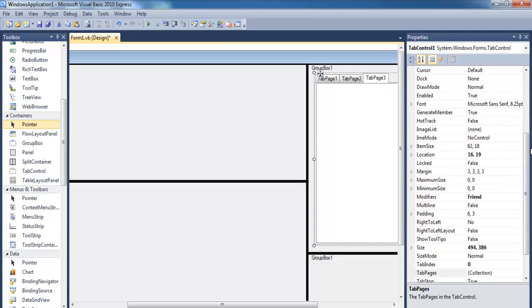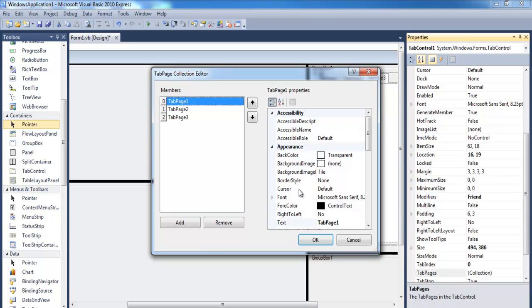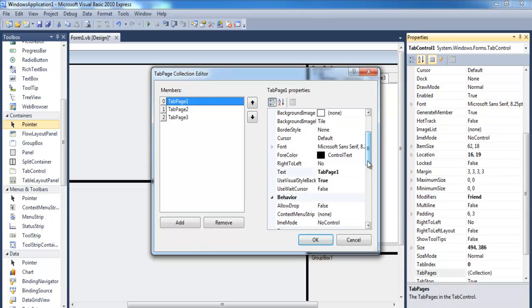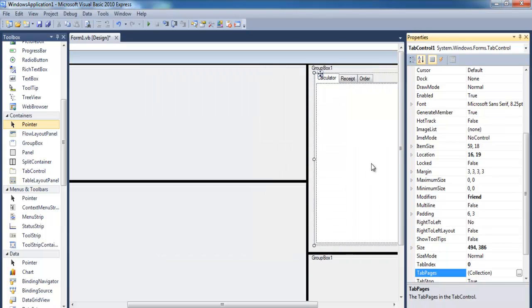Just click on that. Come right down here. You see where it says tab page. Click on the tab page and give each individual a name. This one is going to be known as calculator there. Then number 2, second one, I'm going to call that receipt. And the last one, that will be known as order there. Click on OK. Those are the names changed.